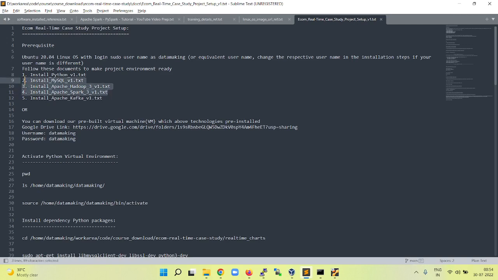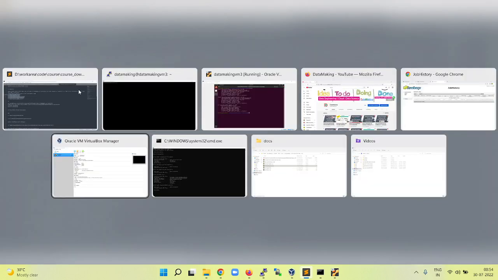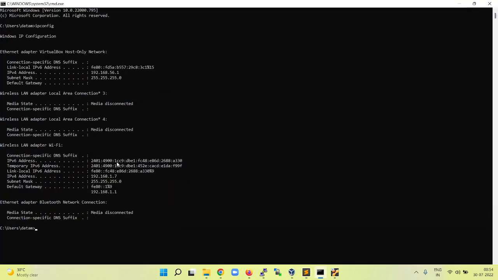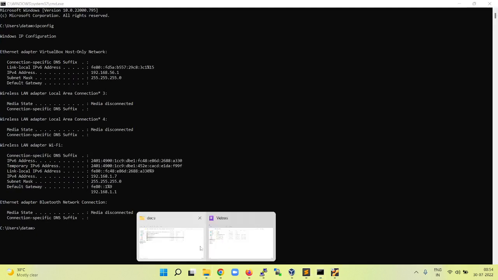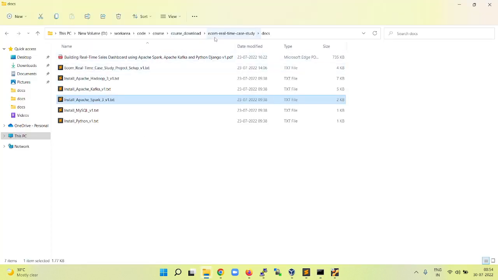We have done all these 4 steps in the earlier videos. And all the setup documents are available in this folder called course download. Inside that you will have a folder as ecom real-time case study. Inside that you will have the docs folder. Then you can download this, if you registered for this project, you would have downloaded this.